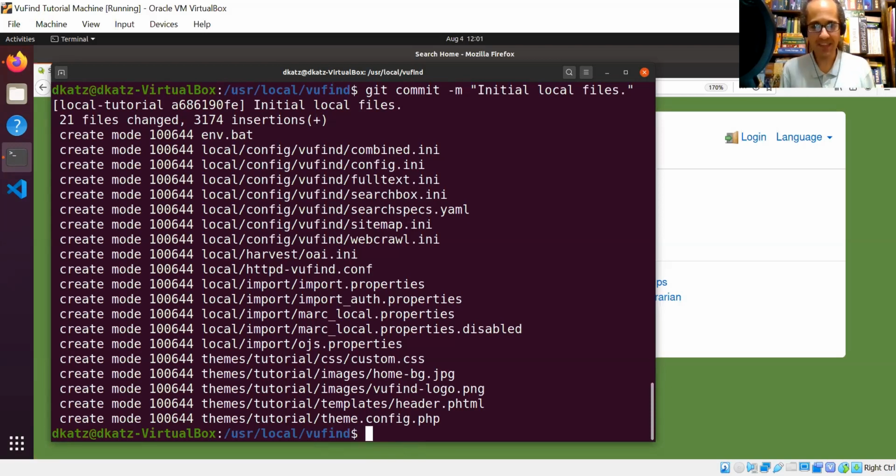We now have set the stage for performing the upgrade. But before I upgrade, I want to talk about a few things that are really important to keep in mind. First of all, before you start to upgrade, be sure that you understand what your local customizations are.